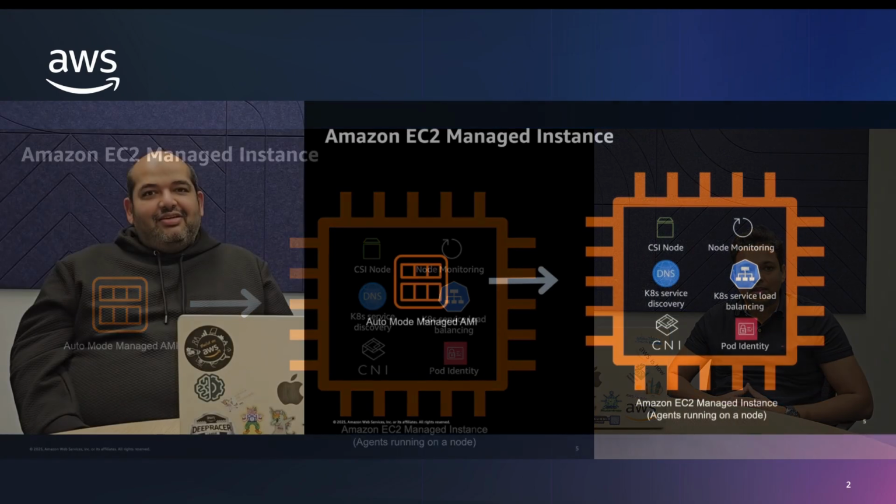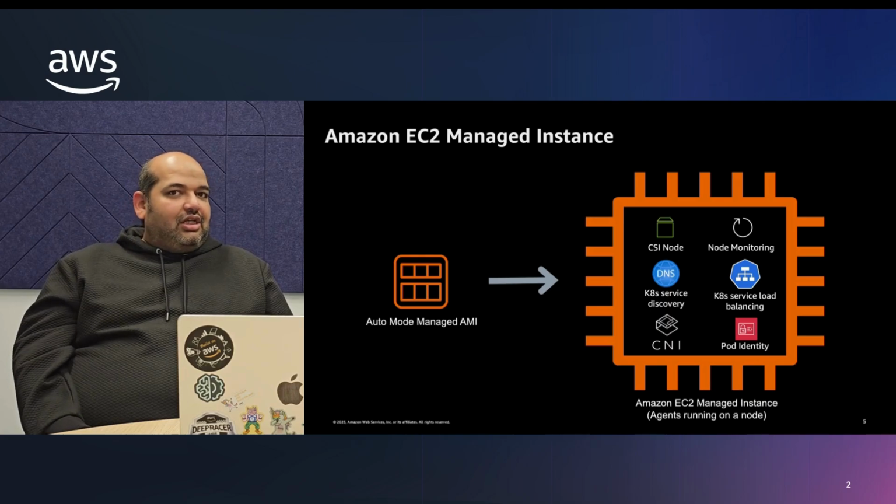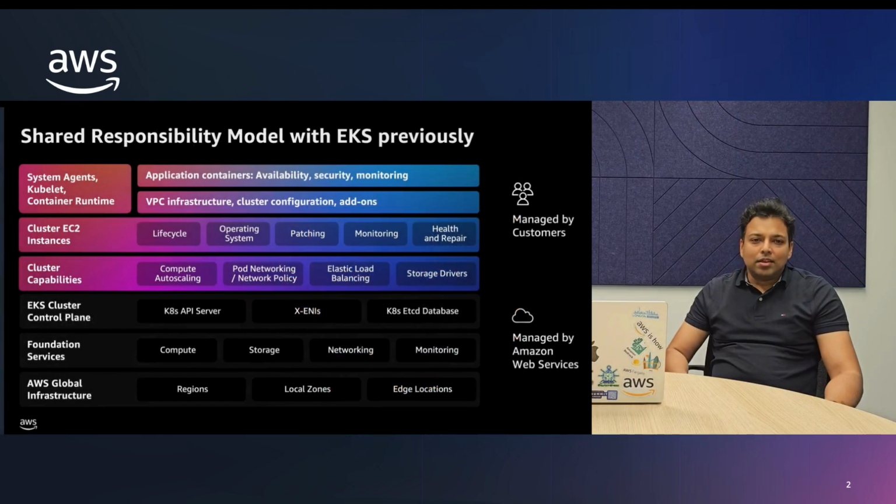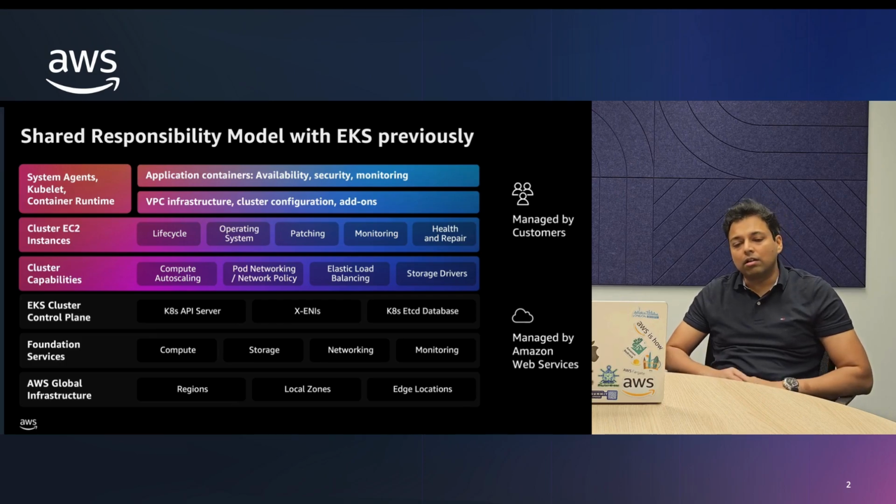So with that, Kaushal, how does it change the shared responsibility model for our customers? Yeah, I think that's a very interesting fact of it. So you see with the current EKS offering, a lot of the control plane side is managed by AWS, and all the data plane side of things, like adding capabilities to the clusters, managing those capabilities, managing the life cycle of EC2 instances in the data plane, is managed by customers. And it is their responsibility.